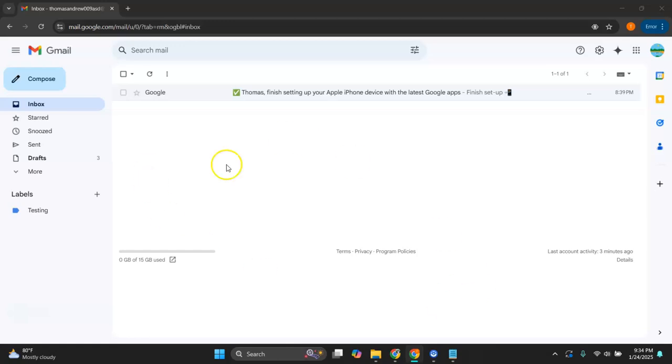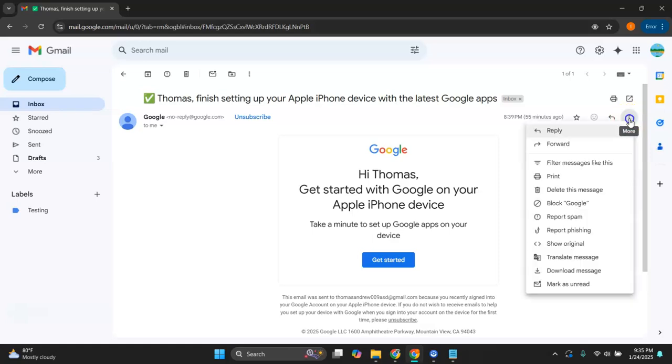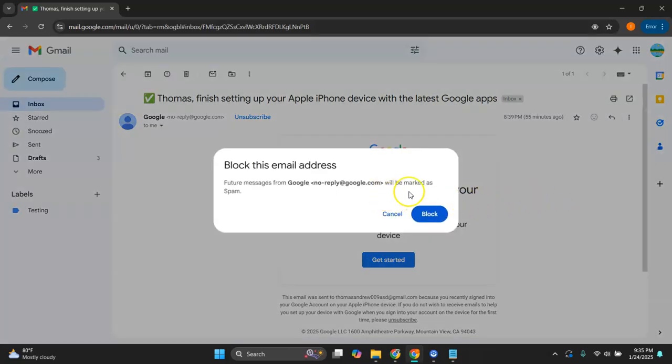So first of all, open your Gmail account and in inbox, select the email that you want to block. For example, this email from Google. Click the three dot in the top right corner, then click block Google. Block this email. Click this block and confirm by clicking this block button.